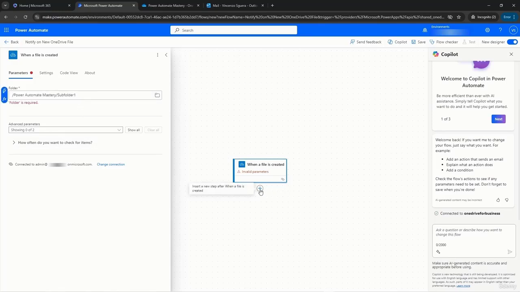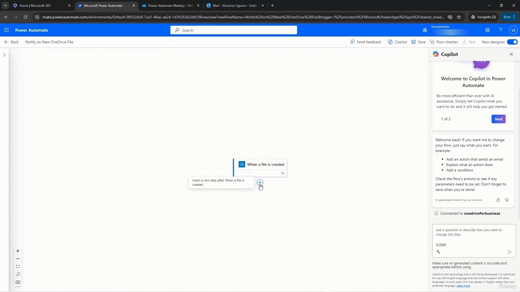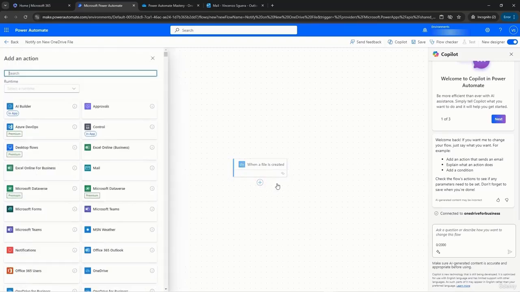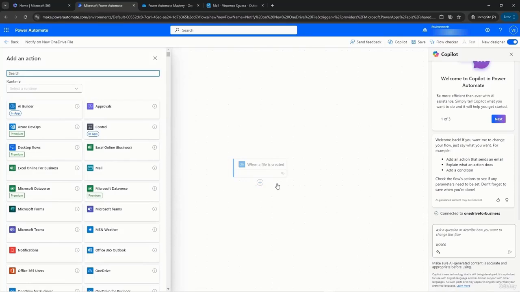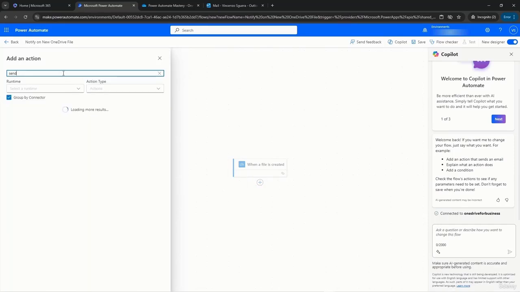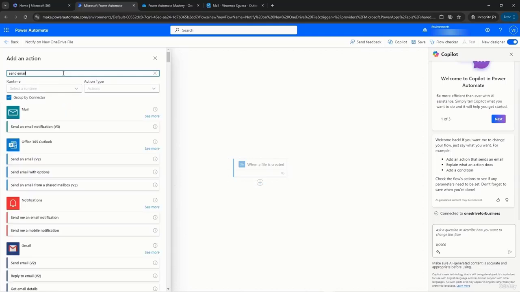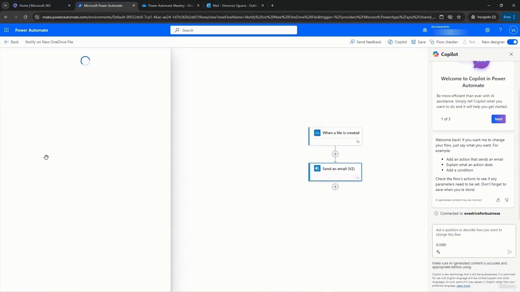Adding an action is the next step. Click on plus New Step to define what happens when the trigger is activated. Search for Send an Email in the Action search bar and select Send an Email, Outlook. This action will send an email notification whenever a new file is uploaded to our specified folder.